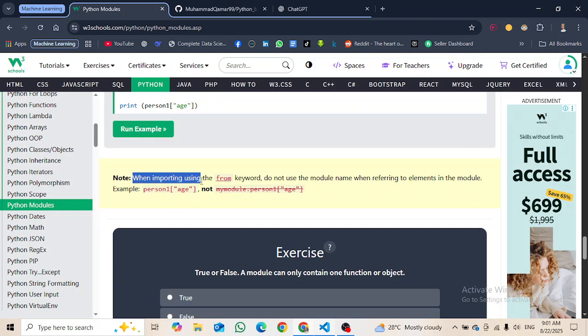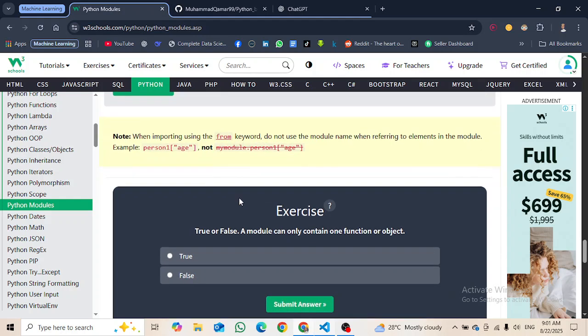Note: when importing using the from keyword, do not use the module name when referring to elements in the module. Example: person age, not my module person age. Okay, this is what we got.